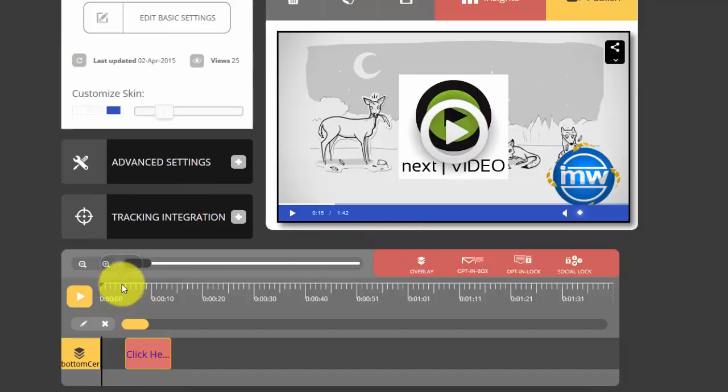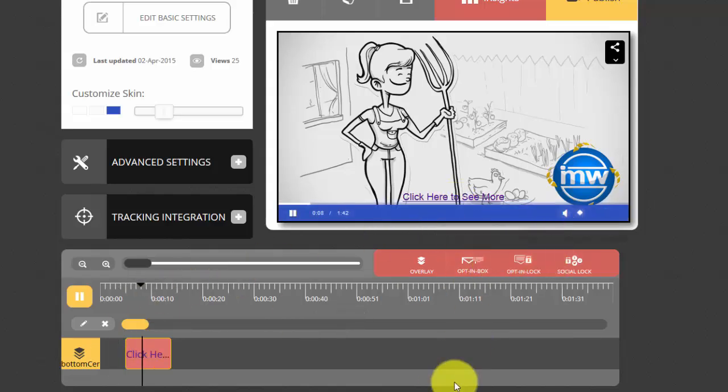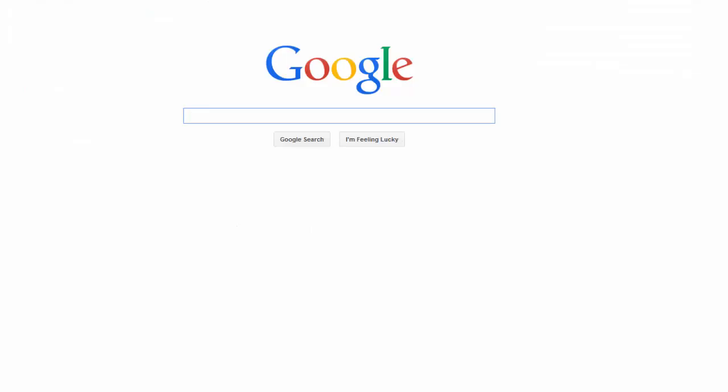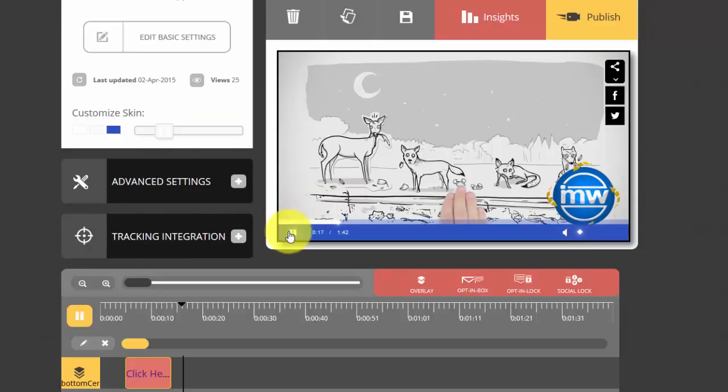And if we go back, you can see that text overlay here. And again, that is clickable. Let's go ahead and click that, and you get redirected to Google there. Okay, let's pause the video.